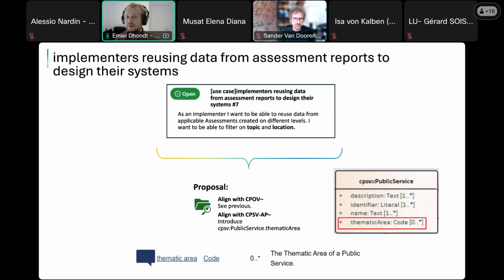Now you might think, yes, but my topic, it's actually multiple topics. And that's no issue. That's why, if you can see down here, the cardinality 0 star. Your piece of legislation, your public service, and your solution, they can apply in multiple domains at the same time. And therefore, you can also indicate multiple thematic areas.